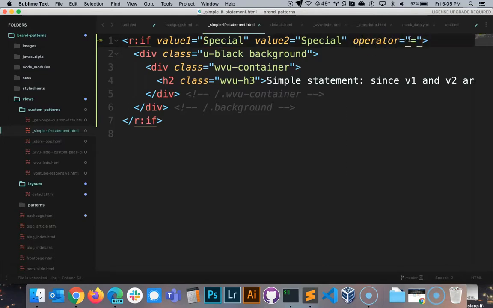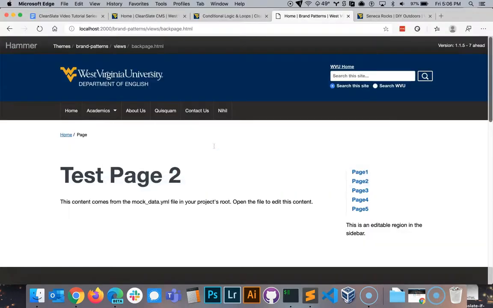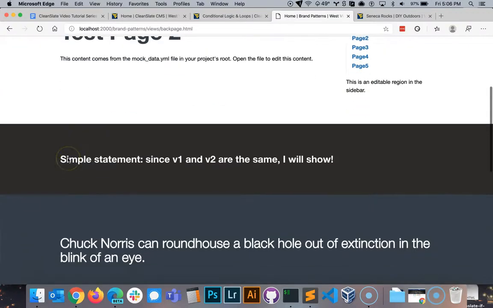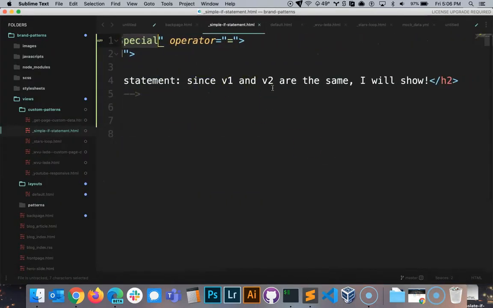So the operator says, is value1 in this case equal to value2? All right. So if value1 is special and value2 is special and they are both equal, and indeed they are, it's going to show the content inside this if statement. So if I go over to my page and hit refresh, I can scroll down and you'll see this first partial showing up right here. It says, simple statement, since v1 and v2 are the same, I will show.